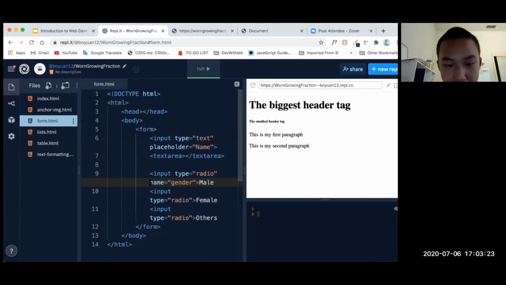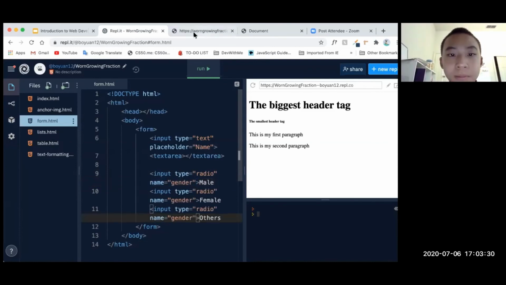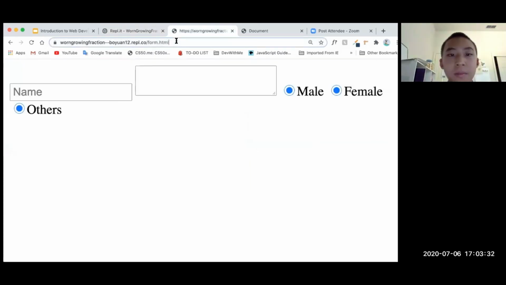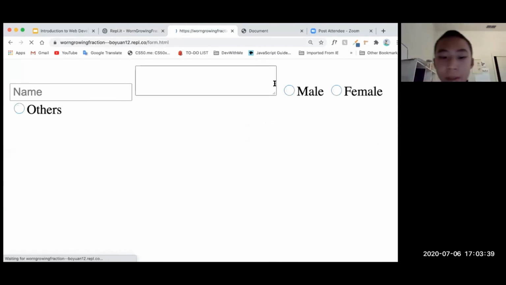Then I can just copy and paste the radio button here. And then if I refresh the page, you can see the look doesn't change, but this time when I try to click on a radio button, it's a single choice only, so you cannot choose multiple responses. All right, so this is about radio buttons.